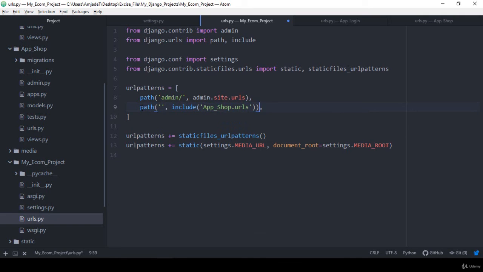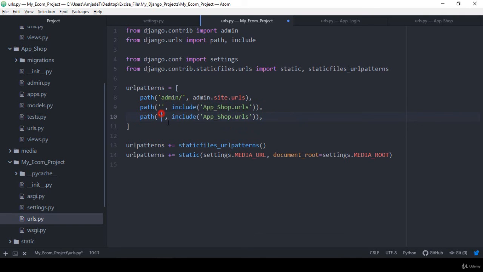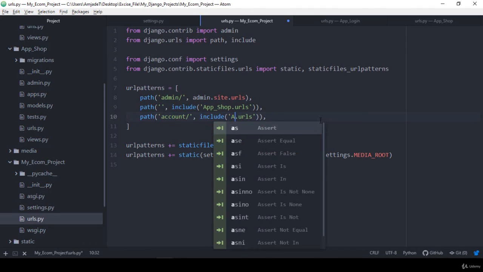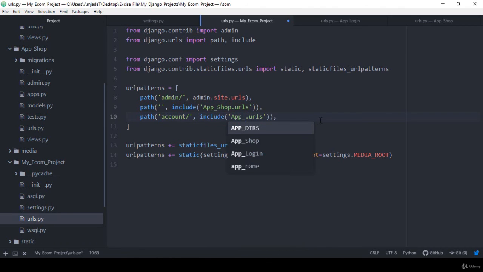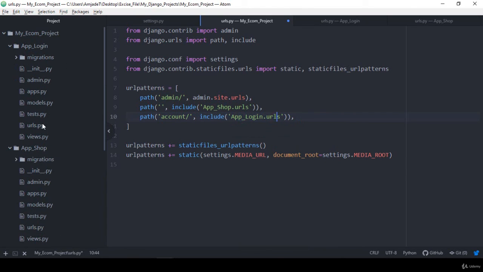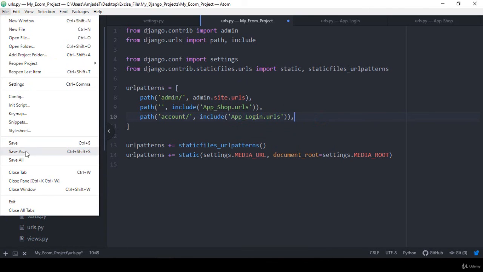And also I want to define another path. And this one will be for our logging, and here I define it as account slash, and then that should include our app login, app underscore logging, right? That means our app logging URLs. So friends, that's all actually for our setup, right?